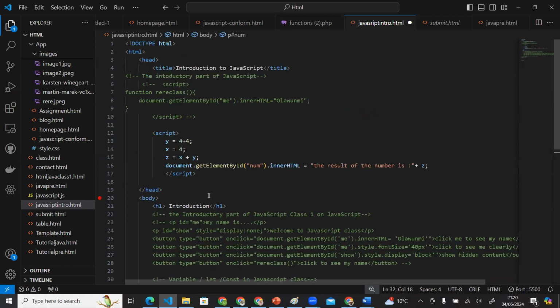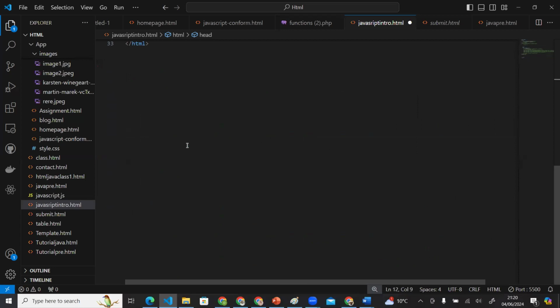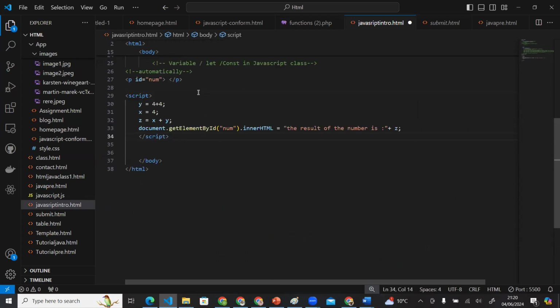So that's the basic explanation of it. So let's now go to another way of declaring a variable.